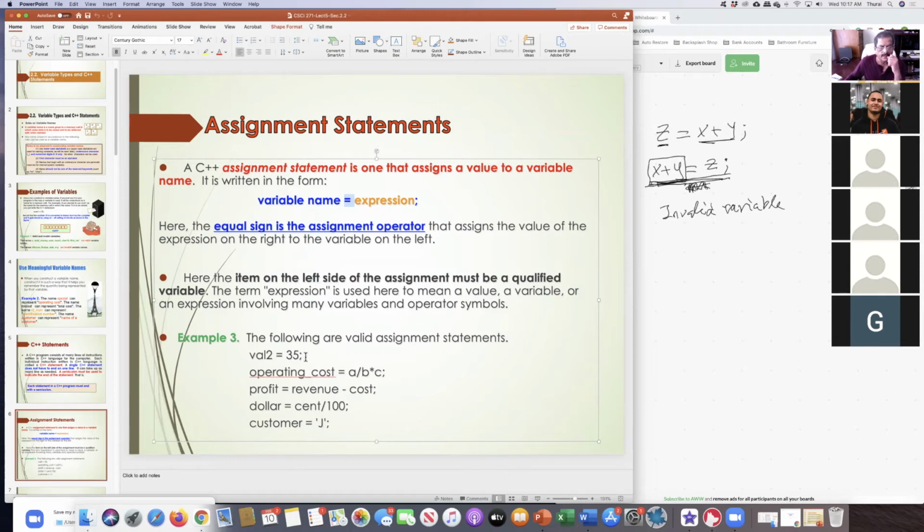So let's look at some valid examples. val2 equal to 35. This is assigning 35 to the memory cell. Operating cost equal to A/B times C. So we have an expression on the right, and it'll be computed. The value will be stored in operating cost. Profit equal to revenue minus costs. Dollar equal to cent over 100. Customer equal to 'J'. The J is in quotes, and so this is valid.